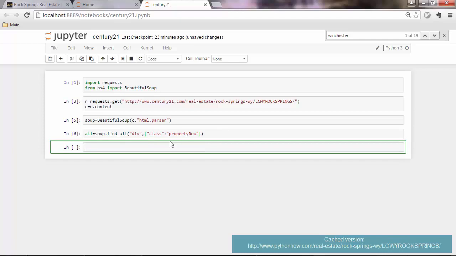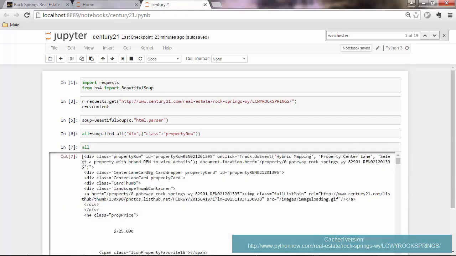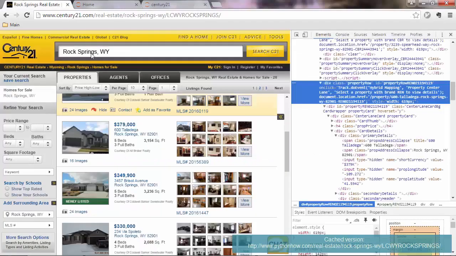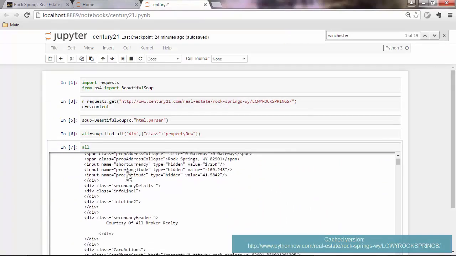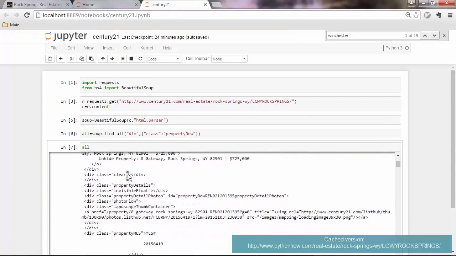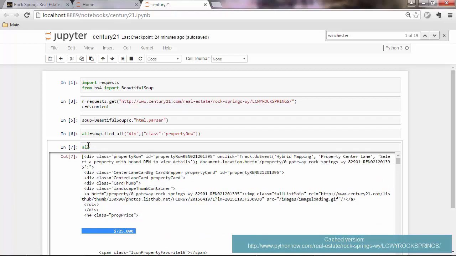And so what can you do? Well, print it out and maybe see what you get. So it starts at the very beginning of the very first property row division. So that would be the first price, which was this one here, up here. And then there should be a comma here after the first division ends.